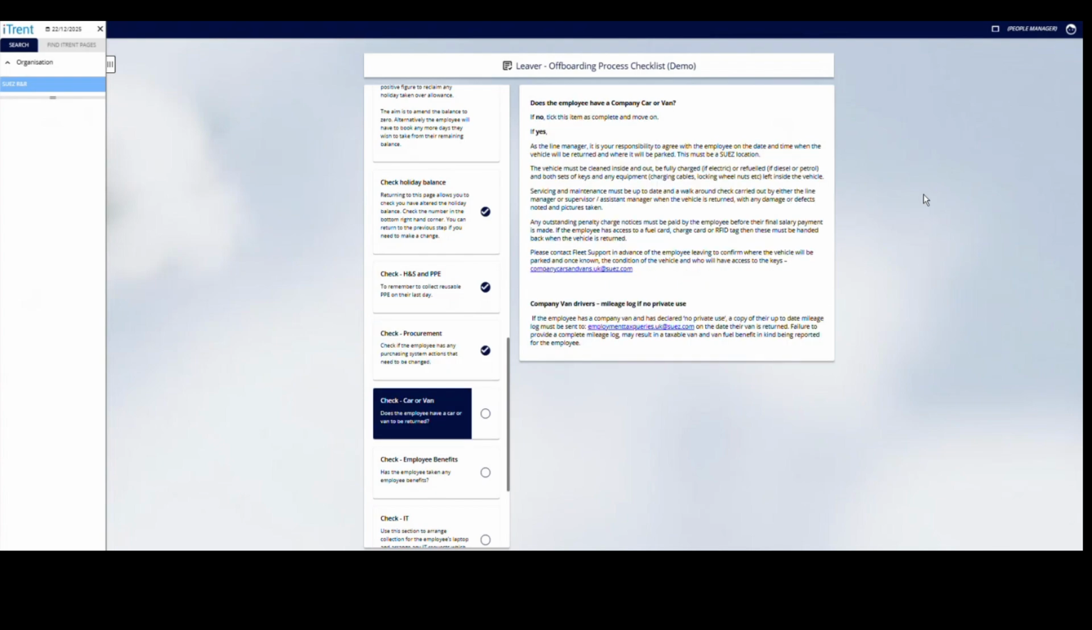If the leaving employee does not have a company car or van, please select the tick box and move on to the next section. However, if they do, please consider the following. As line manager, it is your responsibility to ensure that the car is returned to us. The vehicle must be cleaned inside and out, be fully charged or refueled, and have both sets of keys with all equipment returned back inside the vehicle.